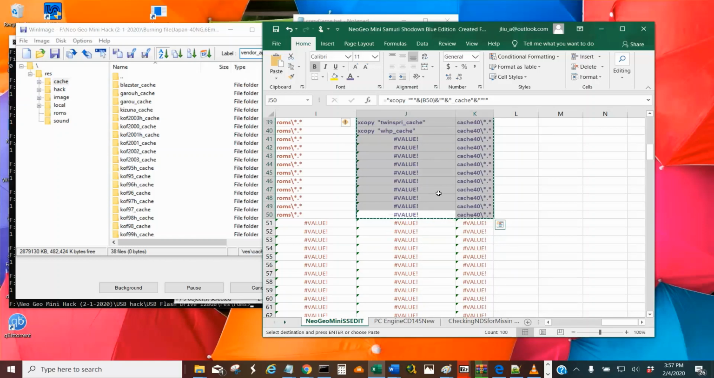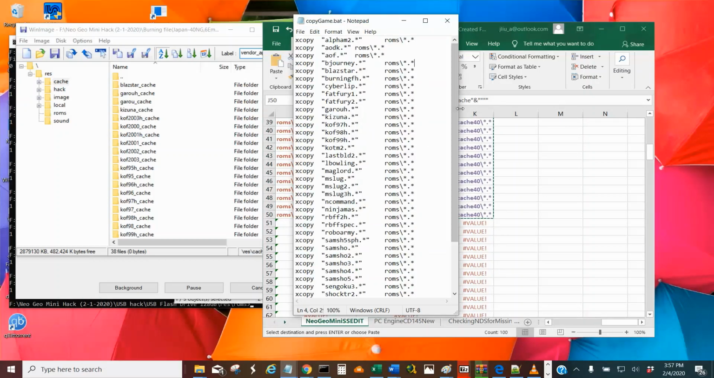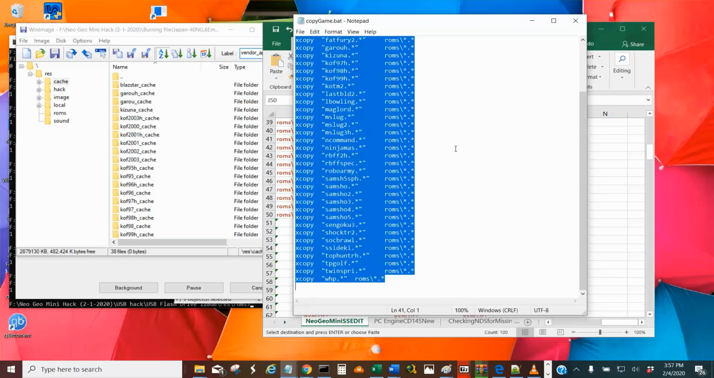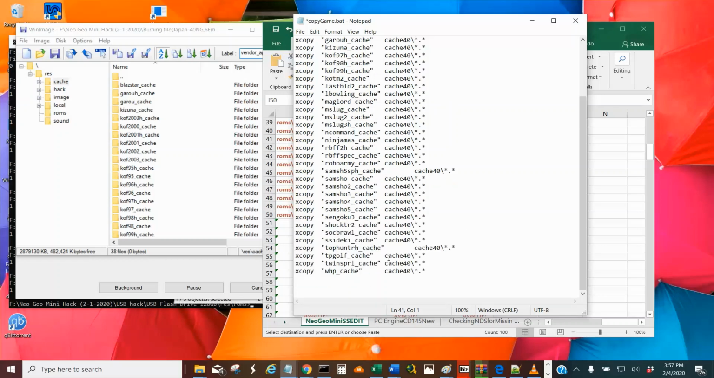Now we're going to copy this, and we're going to put it into a batch file. We're going to select all this and delete this. Control V, paste. Oops, copied too much. All right. So it's going to copy this cache folder, if it exists, into this folder. If it cannot find it, it's not going to copy anything. So you're going to have fewer files here than you would.